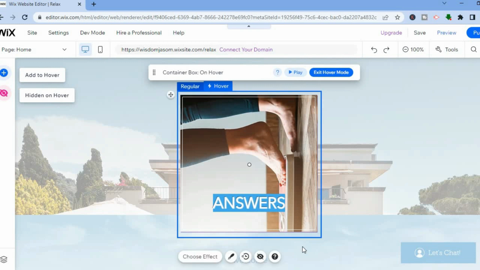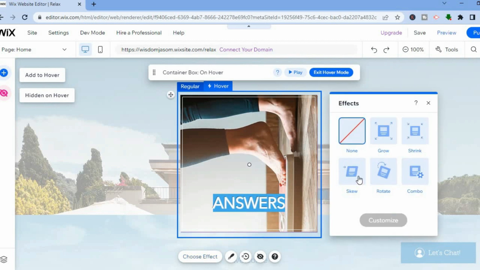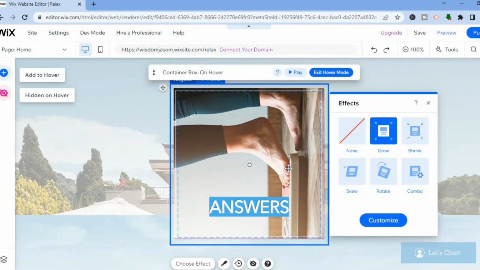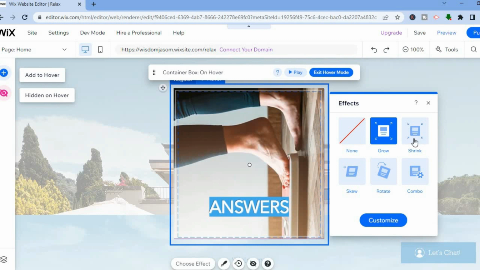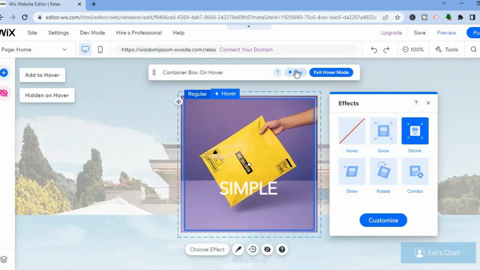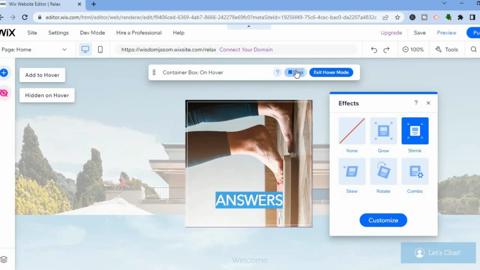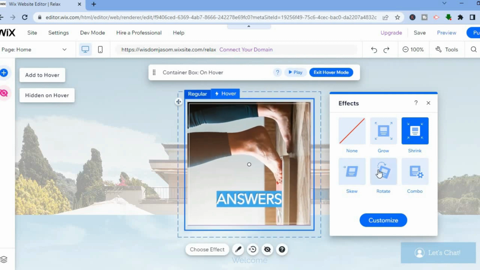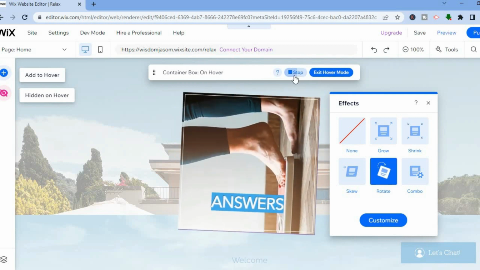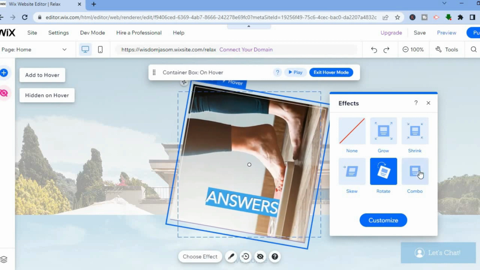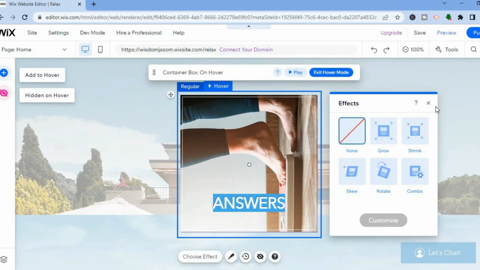And also, if you would like to change the effects, for example, I could tap on choose effects. Then if you would like to turn it into a grow, meaning if you would like the image to kind of pop, you could do that. If you want the image to shrink, you could do that. As you can see right there, the grow effect, if you would like it to shrink, you could tap on shrink, and you can see how it looks right there. So you have different effects that you can add. If you would like it to rotate, you could do that also. As you can see right there, it slowly rotates. If you would like to add a combo, you can also do that.